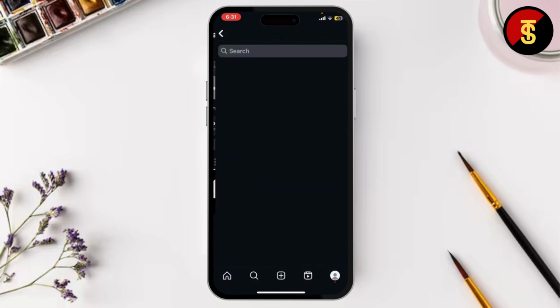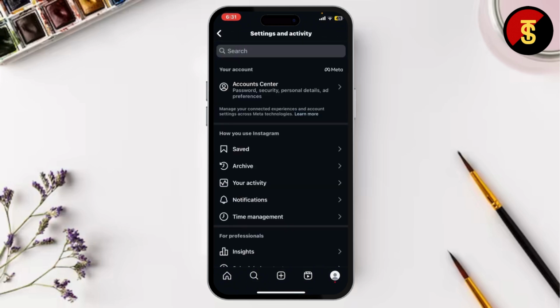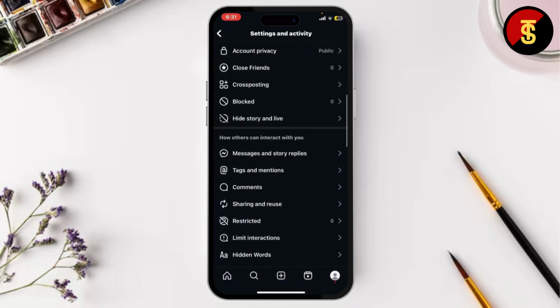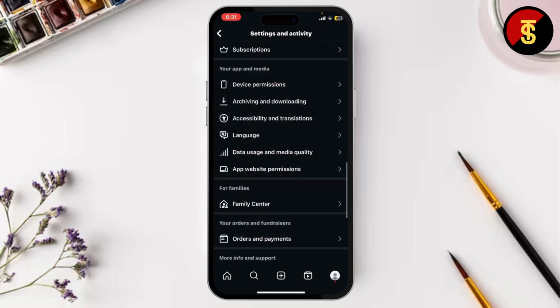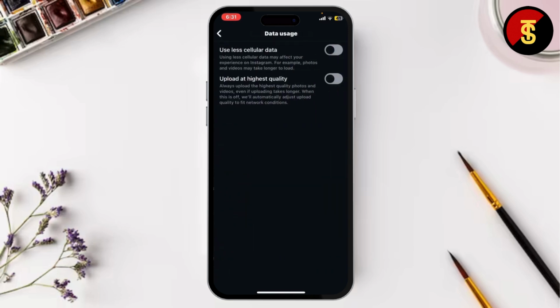Once you're in the settings and privacy, you need to scroll down until you find data usage and media quality. Simply tap on that. From here, you need to toggle on use less cellular data. Simply tap on that, and that's it.